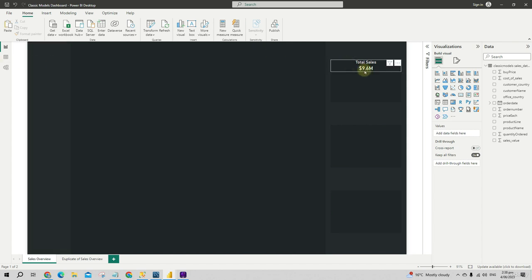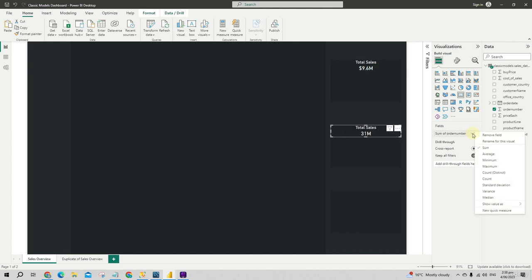Okay, so what we can do now is make a copy of this, Control and C and Control and V, and then we can bring it down to our second rectangle. And instead of showing the sum of sales value, we'll remove that from fields, and we will count our order number. If we tick order number, it's going to sum it, but there's a little arrow drop down beside the field, and we can change this to be a count. Or we could actually count distinct.